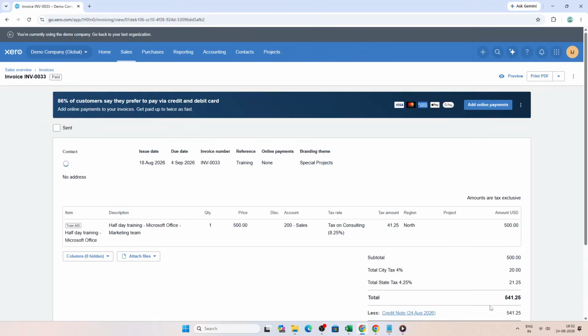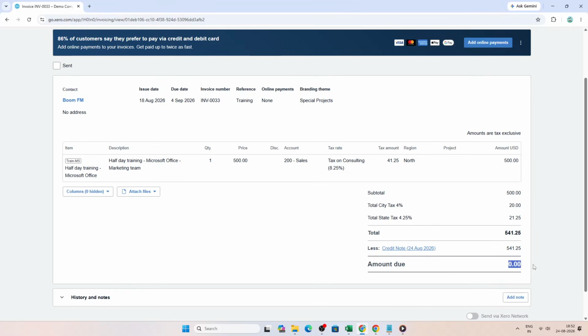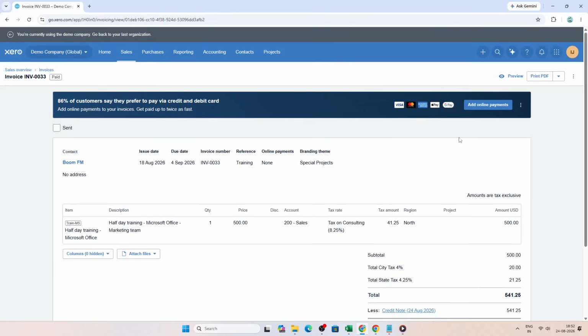At that point, the invoice will no longer appear as money that is expected to be collected, which gives you a more accurate picture of your receivables. And that's all there is to it.